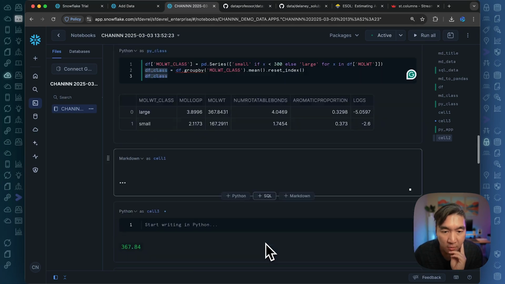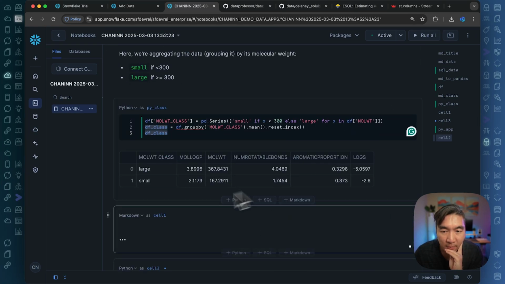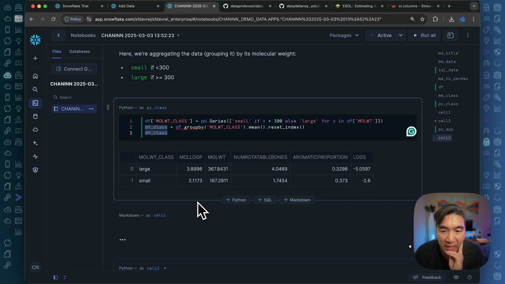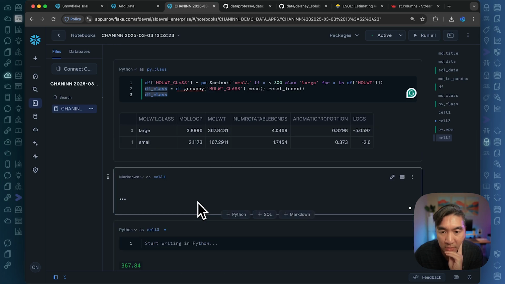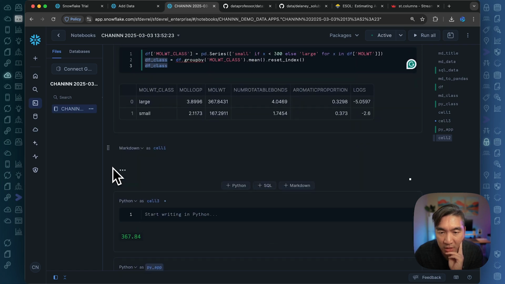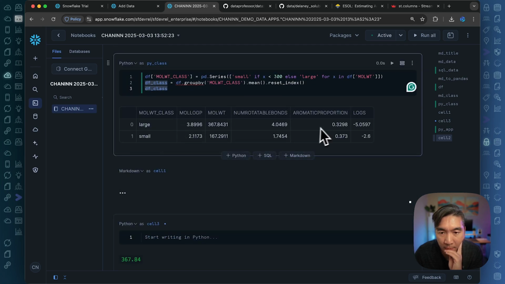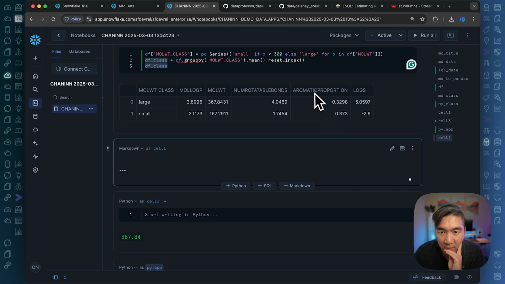And let's use another one. Aromatic proportion, and then we also have the LogS. So let's do just another one. I think you get the gist of this. And let's see, aromatic proportion.